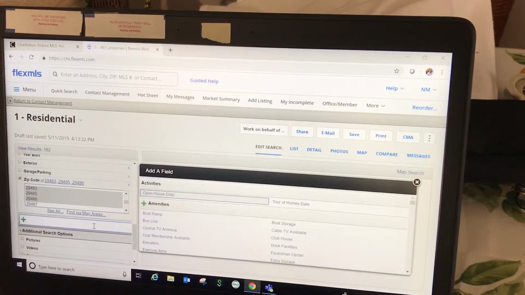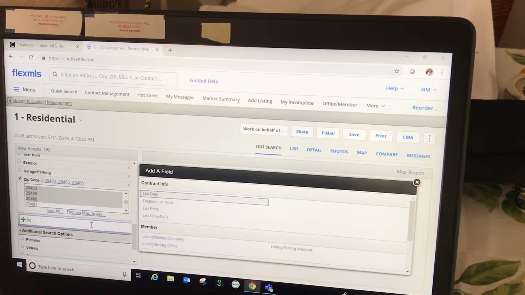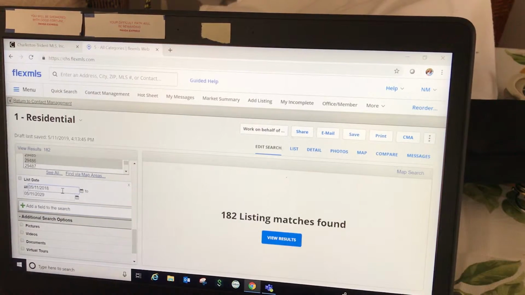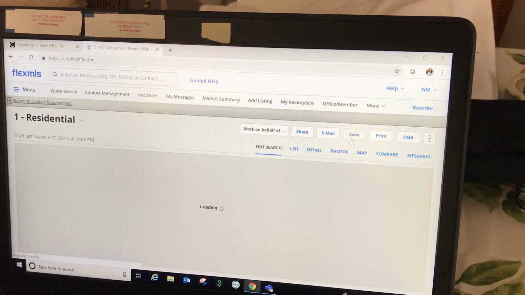So the best thing I'm going to do is go down here and add list date and bring it over here. I'm going to bring it to the current year, and I'm probably going to go back 30 days. And that still might be a lot. Okay. So 30 days is 55 listings. I try usually to be between 25 and 35, but 55 for this video is just fine. And I hit save up here.